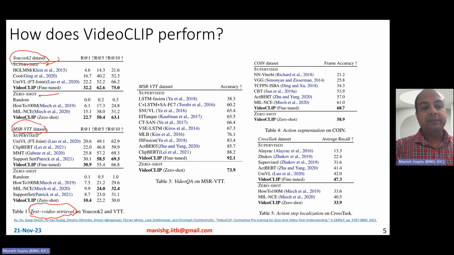So what you observe, and they compare on these recall-based metrics for the retrieval tasks, of course, you need recall at 1, recall at 5, recall at 10. What they observe is that if you compare with supervised baselines and look at zero-shot VideoCLIP, it's actually comparable. Sometimes you even get better results. Of course, if you compare with the fine-tuned VideoCLIP, it establishes state of the art. No method is as good as the fine-tuned VideoCLIP, right?